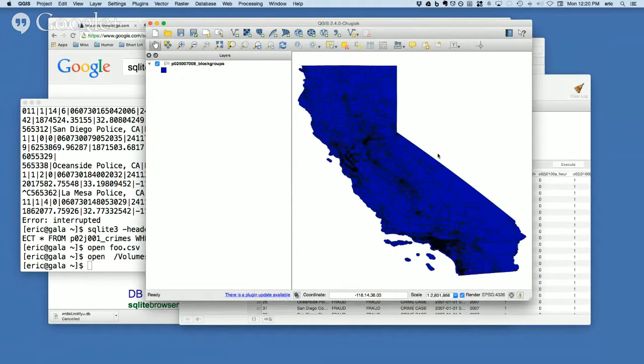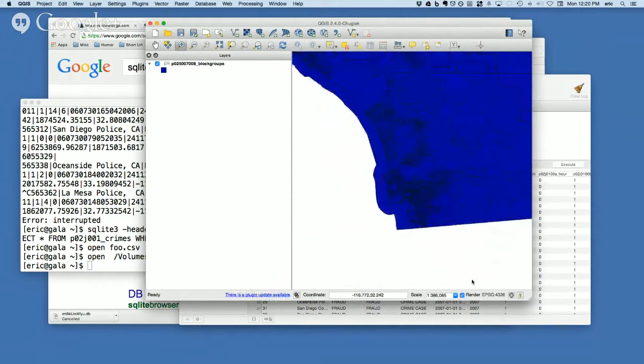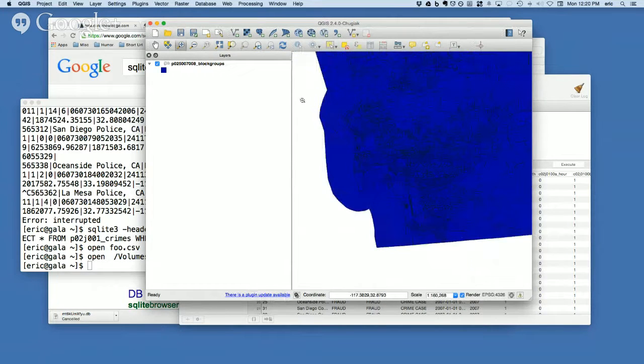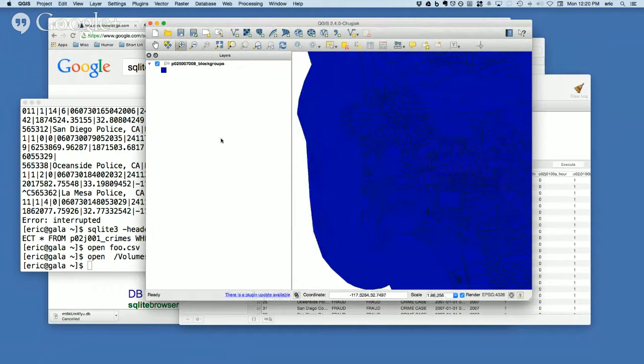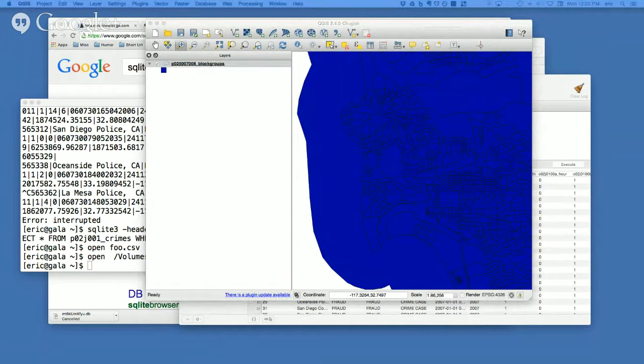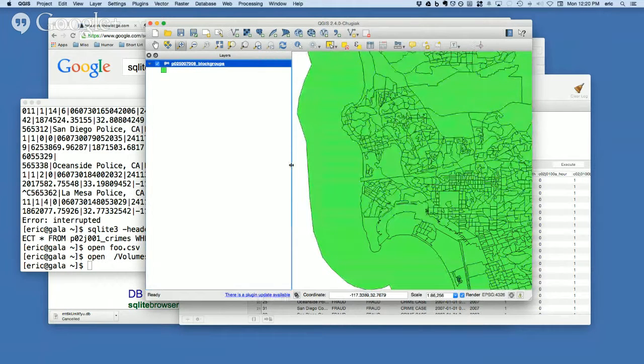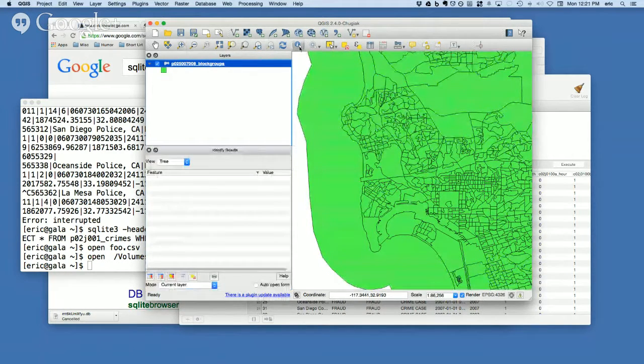Let's zoom in a bit. We can go see what's going on in Southern California. These aren't real good colors, but let's see if we can get a different color on here. There we go. Here's another color. So you can see these are the boundaries of what are called block groups. They're one of the smaller units of census geography.